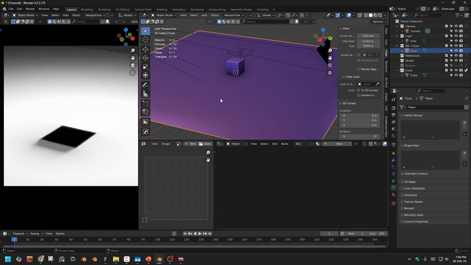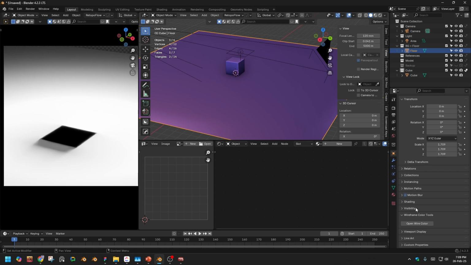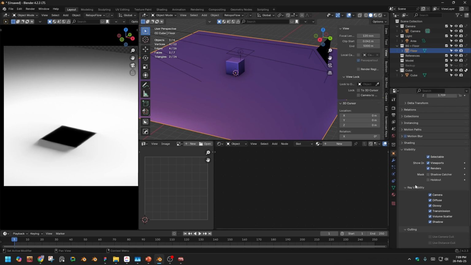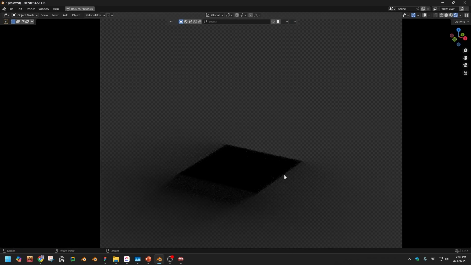But the thing is, our floor is not transparent. We need transparent shadow. So now let's select our floor. I'm going to the object properties. Now from the visibility, ray visibility, keep this, turn on the camera and turn on the shadow catcher also. Now you see we have alpha channel.